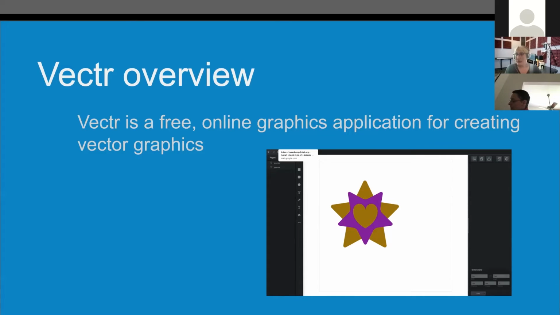So Vectr is a free online graphics editor that you can use to create vector graphics. And it's a really robust app that has a lot of different shapes as well as tools in it so that you can use to design your own graphics.